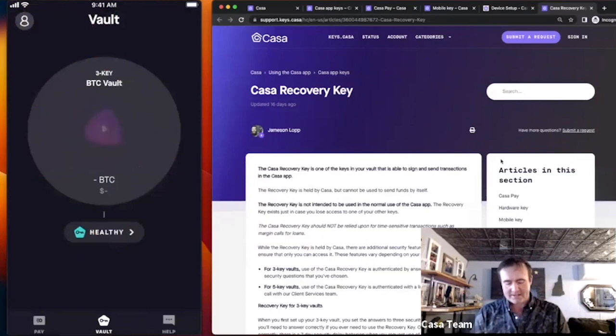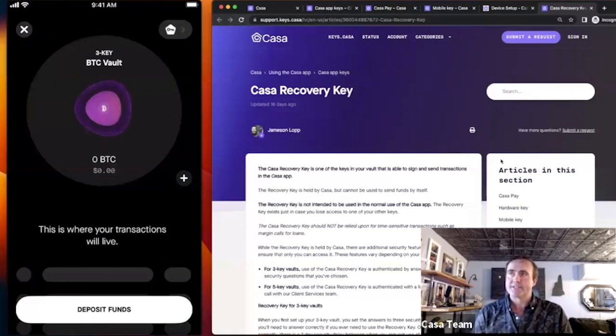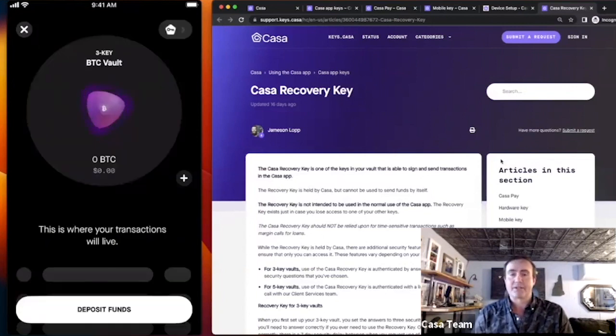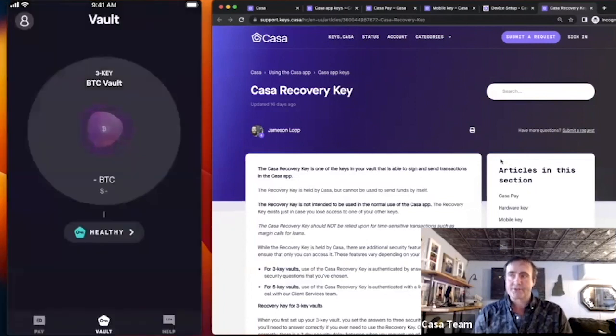And the way that I do that is that I would tap the three-key vault, and down at the bottom, it shows a deposit funds button. So if I tap that deposit funds button, it shows me a Bitcoin address along with a QR code. Now I can send to this address from any other Bitcoin wallet or exchange or other service where you can send Bitcoin directly to another address. And it gets recorded in the blockchain and gets sent here. And once you have funds deposited, then you will have the option to send out that cryptocurrency as well. And I can go back to the main screen here, and I'm all completed with the setup of my three-key vault.